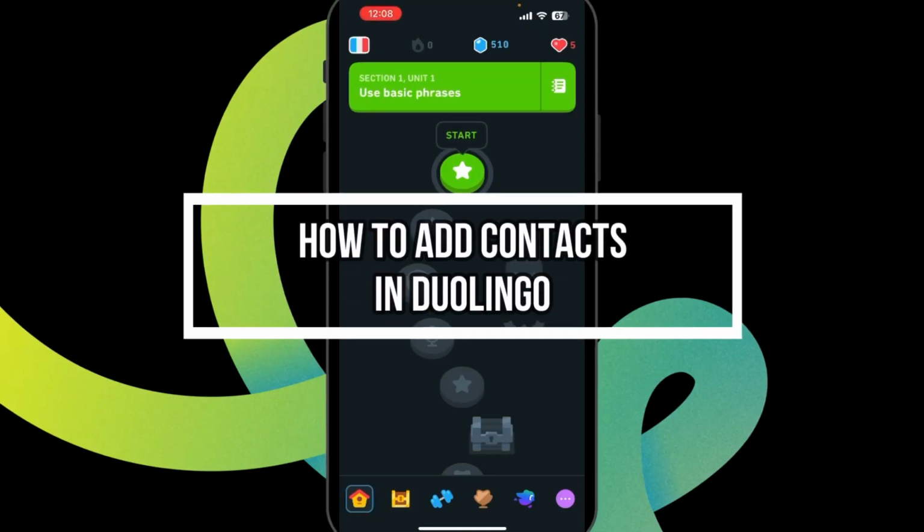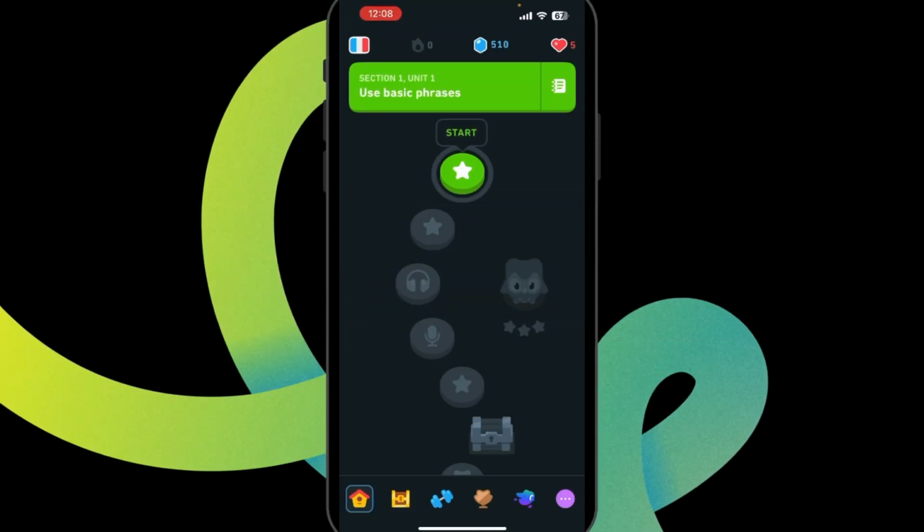I'm going to show you how to add contacts on Duolingo. It is really easy, so let's get right into it.